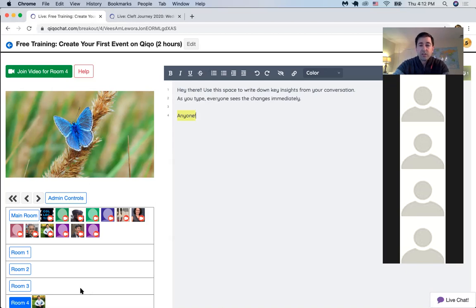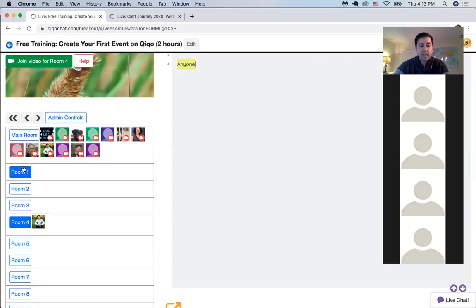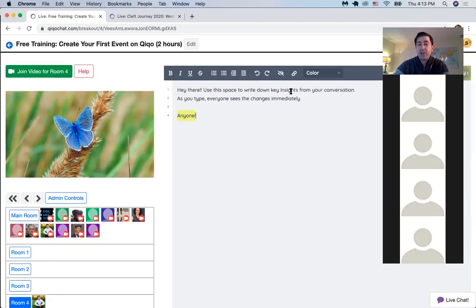And Qiqo is about thinking together, because you have all these collaborative tools from across the web that you can bring into your breakout spaces. As facilitators, as event planners, you get to design all the spaces that people can go into. You can rename them, give them different themes and colors. And then when they get in there, you choose what tool you want them to have. In this case, it's the default of Etherpad.